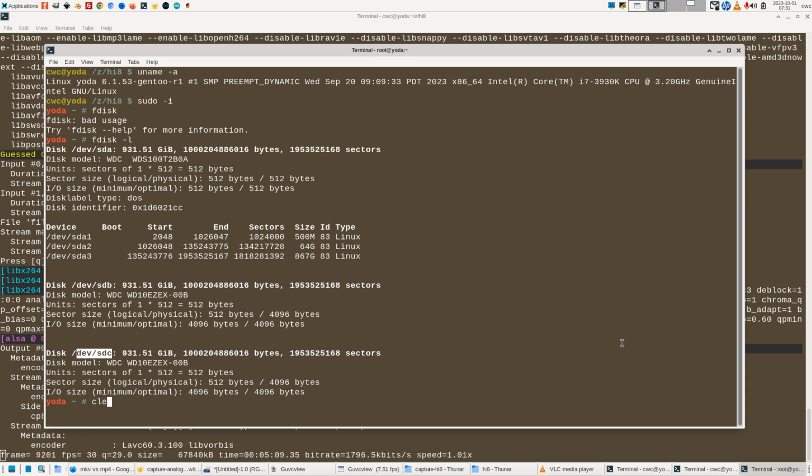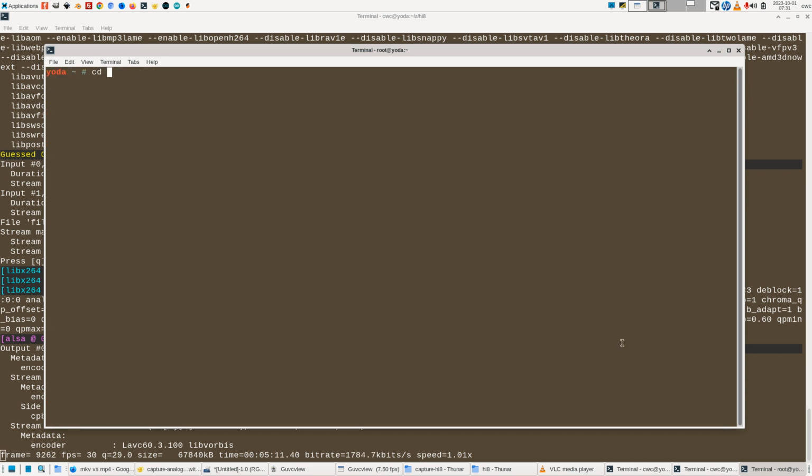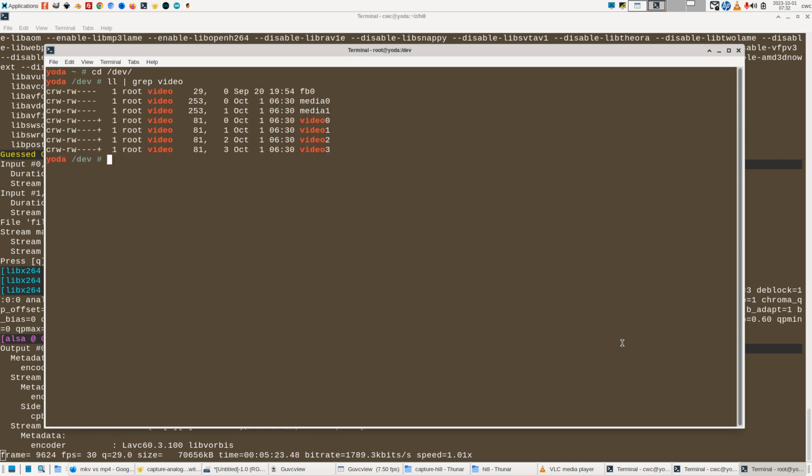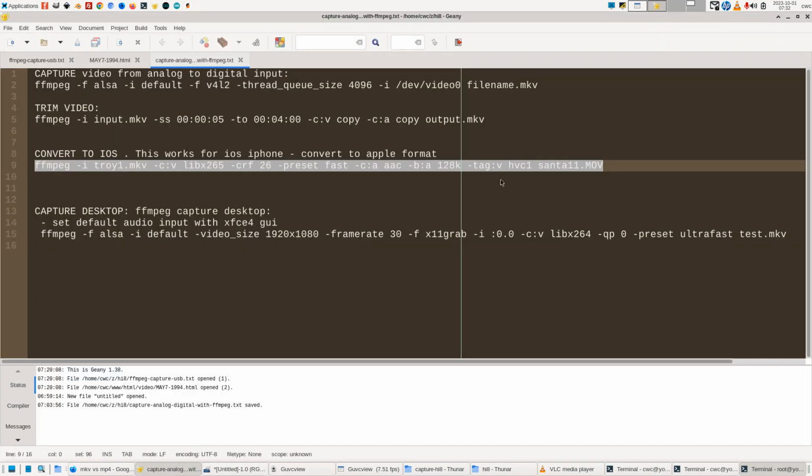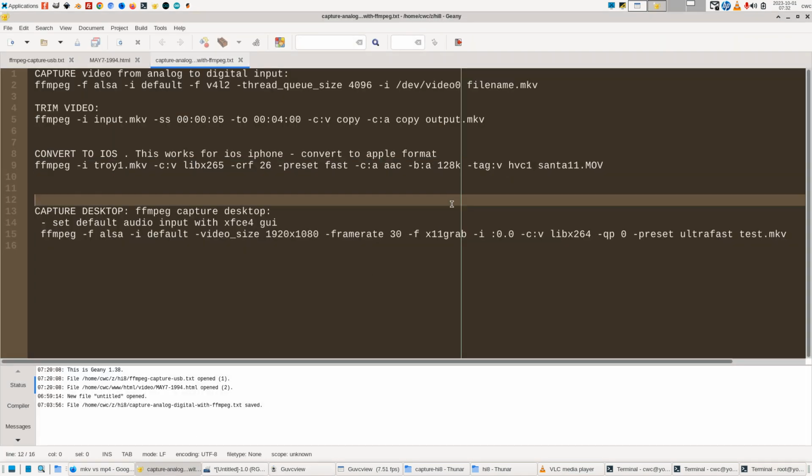Good. So in Linux, what we do, the devices are these, my video devices that I'm using. And right now the camera is on 0. Okay, and I don't want to go off too far into the weeds with this. Anyway, so now to the code. This is the code that I use.